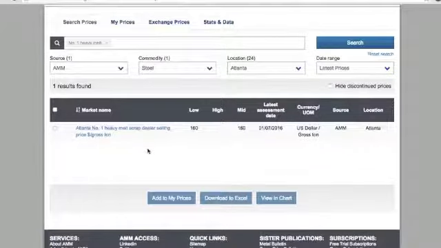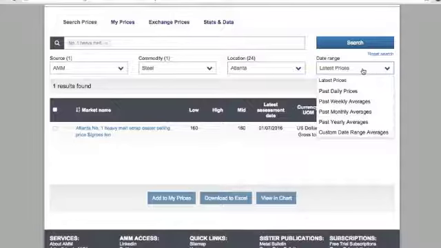From here, if I wanted to pull historical data and not just the latest price, it's very simple. All we have to do is go to date range, click on the dropdown, and from here on the dropdown, we have a few options. Unlike before, you are very flexible in terms of the date ranges and how you would actually pull your historical data. Let's say we wanted to take a look at the last month's data every day.